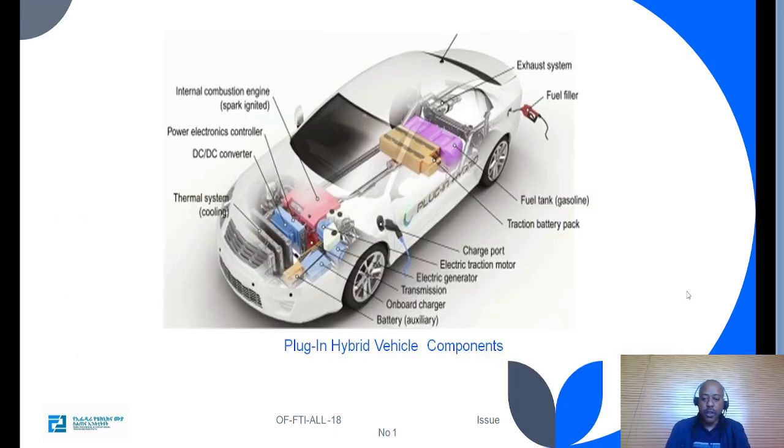The plug-in hybrid vehicle components. So this picture shows the component of the plug-in hybrid vehicle. So some hybrid vehicles don't have external charging mechanism. So the battery can be charged by the generator of the vehicle itself. But if the vehicle is externally charged, then we can call it plug-in hybrid.